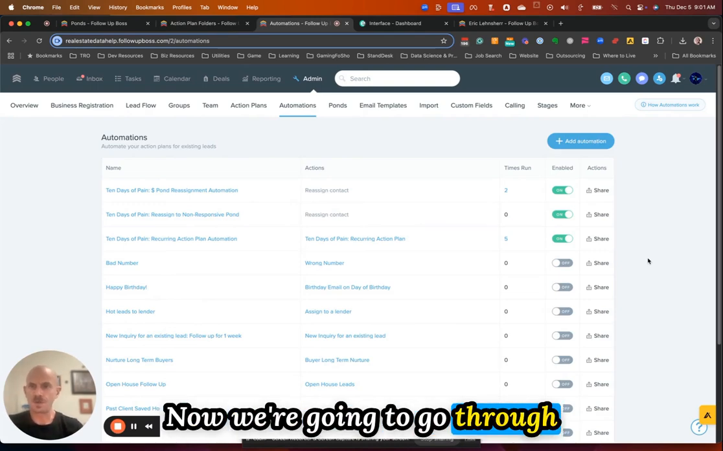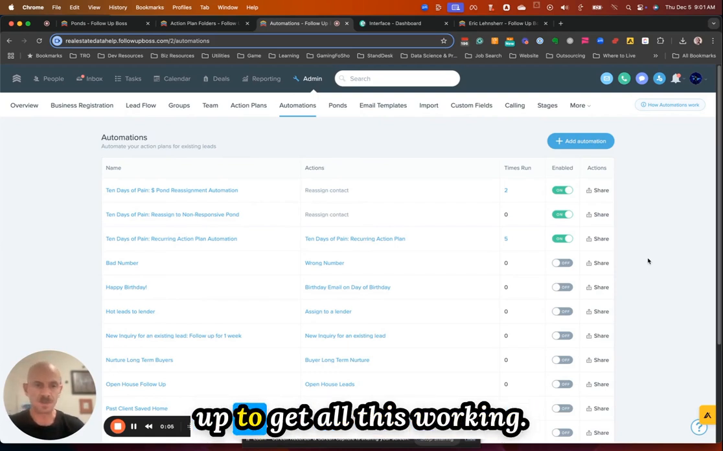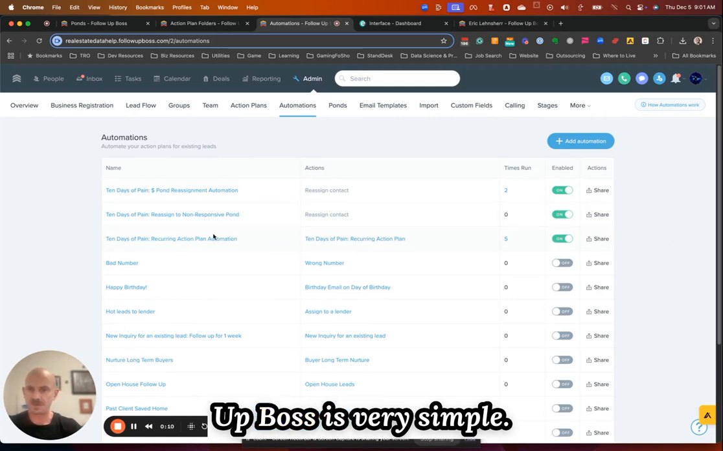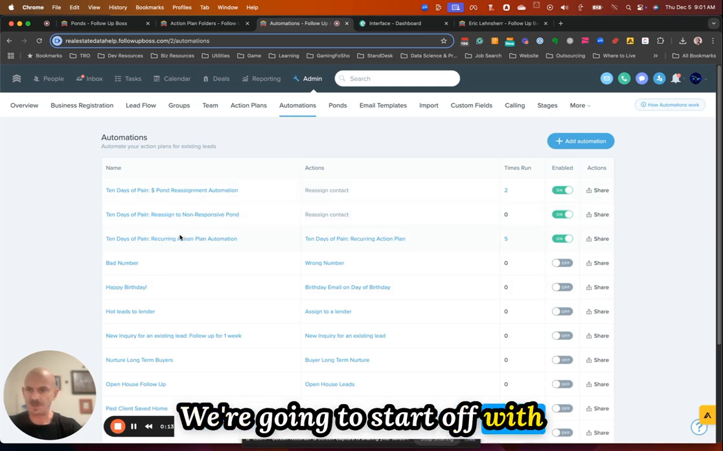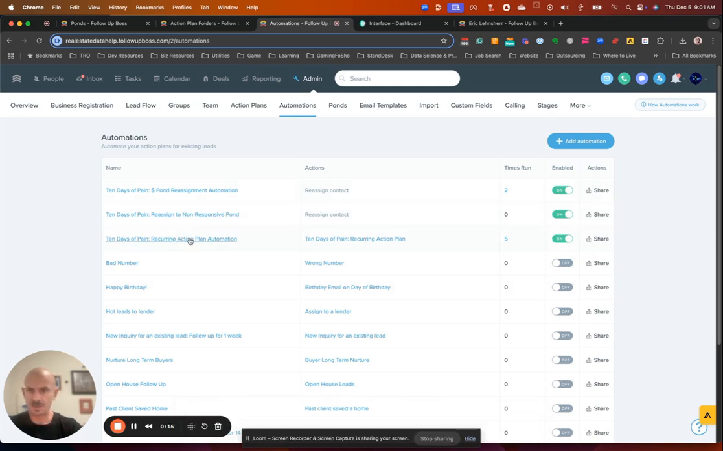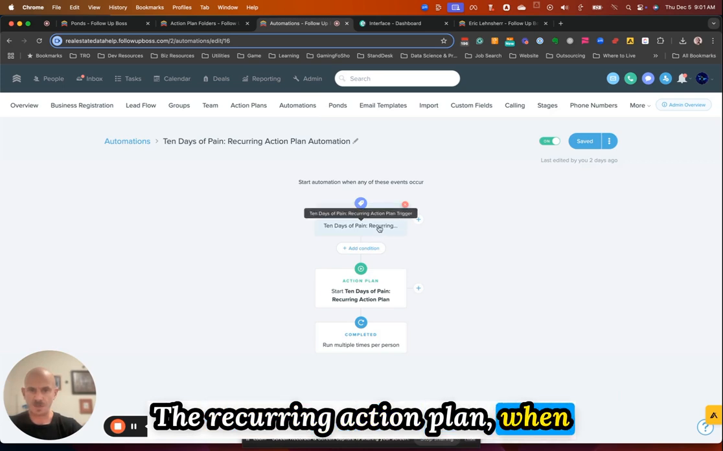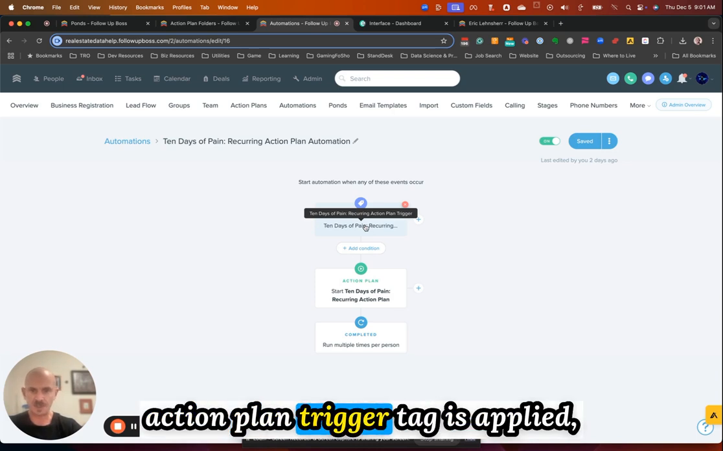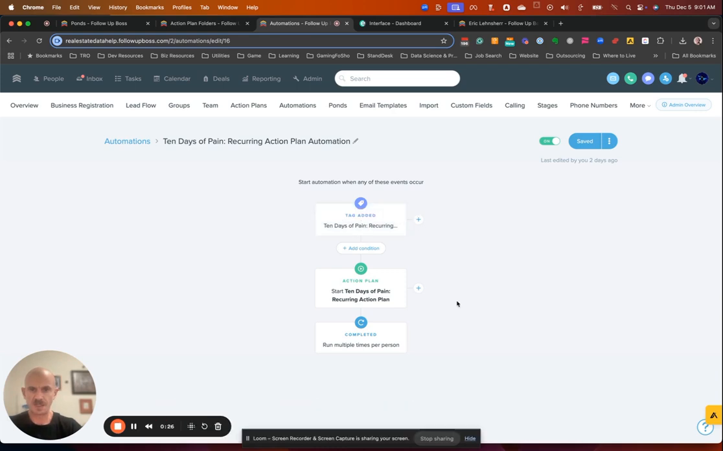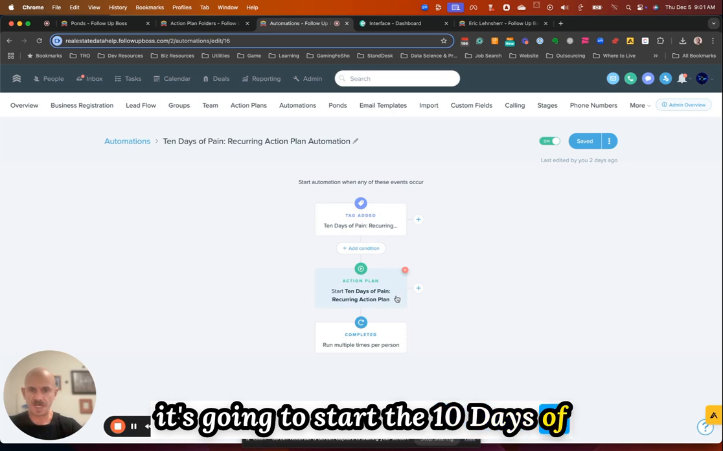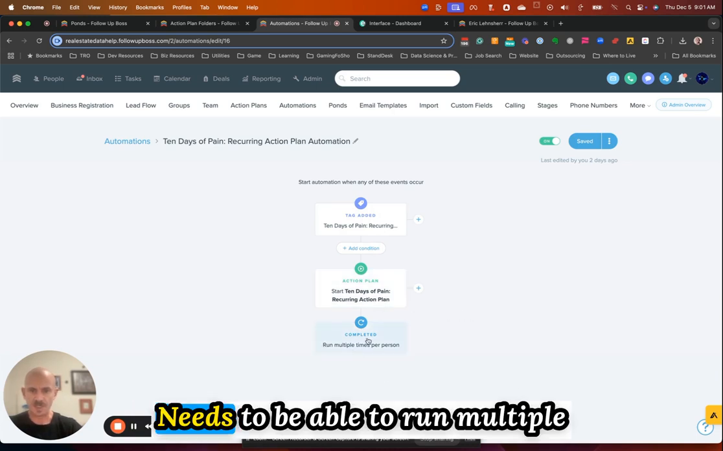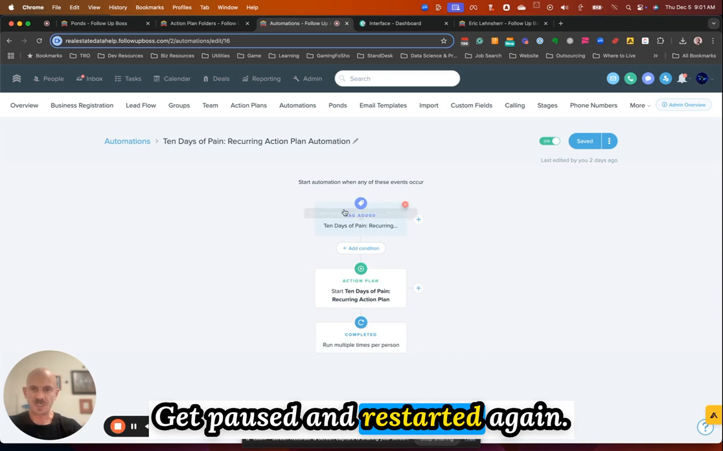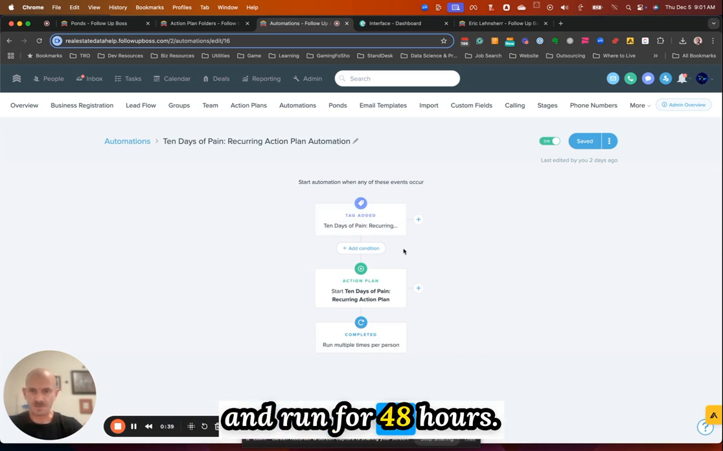Now we're going to go through how the automation is set up to get all of this working. The automation in FollowBoss is very simple. We're going to start off with the recurring action plan. When the 10 days of pain recurring action plan trigger tag is applied, it's going to start the 10 days of pain recurring action plan. It needs to be able to run multiple times per person, because this is the one that's going to get paused and restarted again and run for 48 hours.